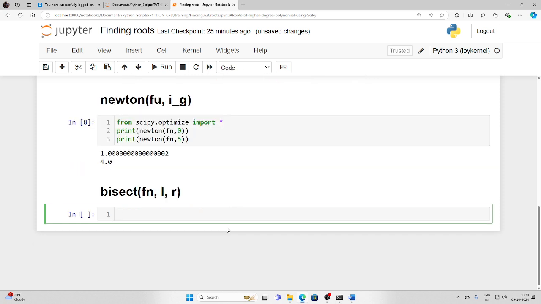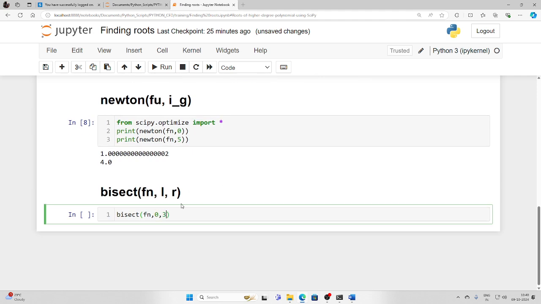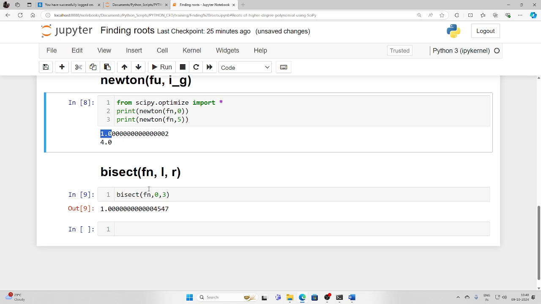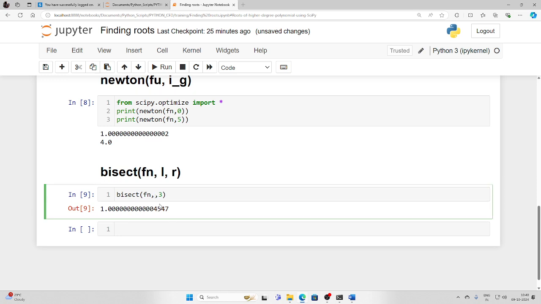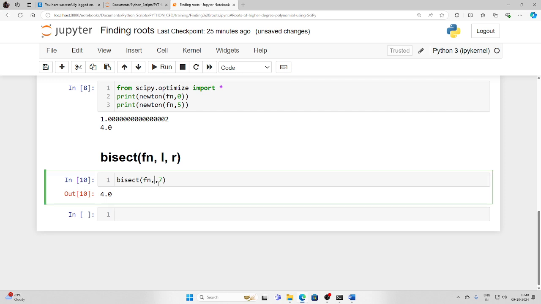So let us use this function, bisect, and then pass the function, then the left value. Let me take the left value as 0 and the right value as 3. So it is returning me 1, the same which was returned by the Newton function. If I am interested in knowing the root between, let's say, 3 and 7, it will return the second root. Now here, let's say I choose minus 10 to minus 5. What will happen? Let us see.